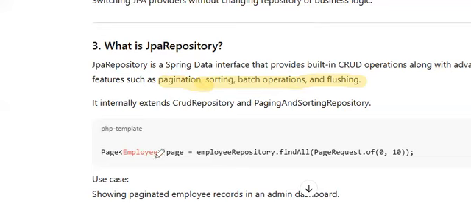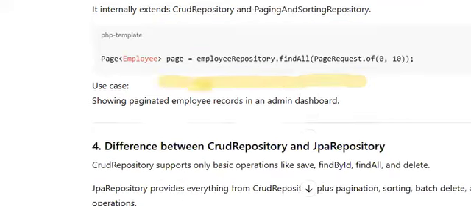Here, if you see, we can use the Page interface. Then we can provide pagination based on the interfaces provided. The use case for this is showing paginated employee records in the admin dashboard. So whenever you want to show paginated records, at that time you can use JPA repository.